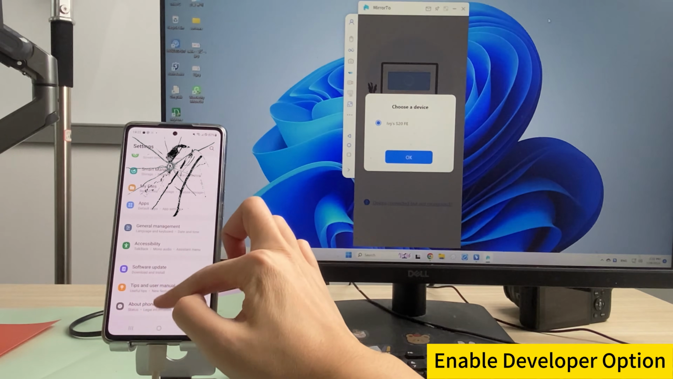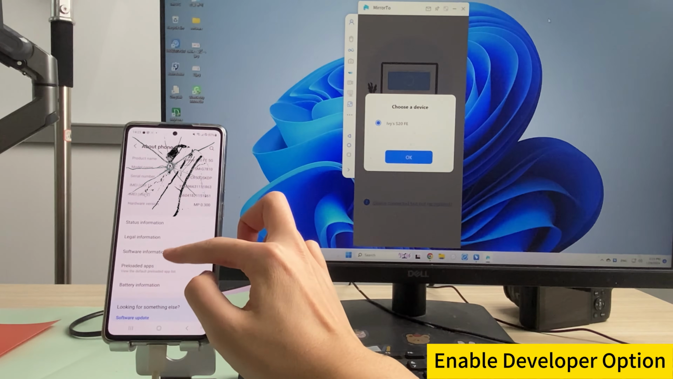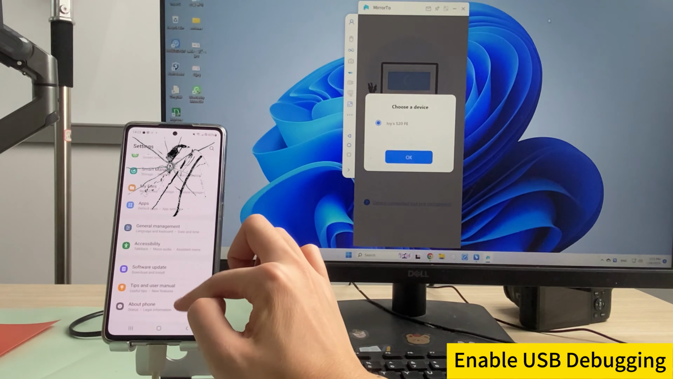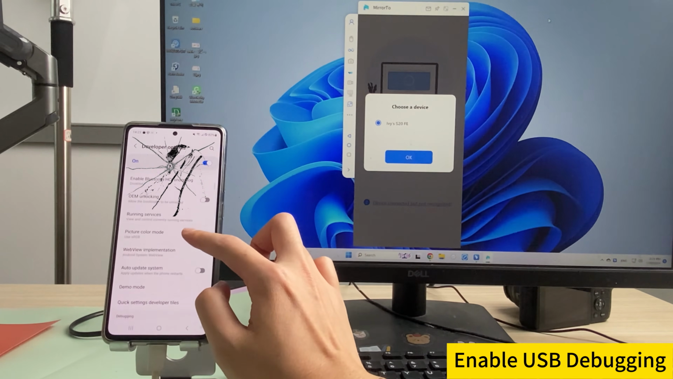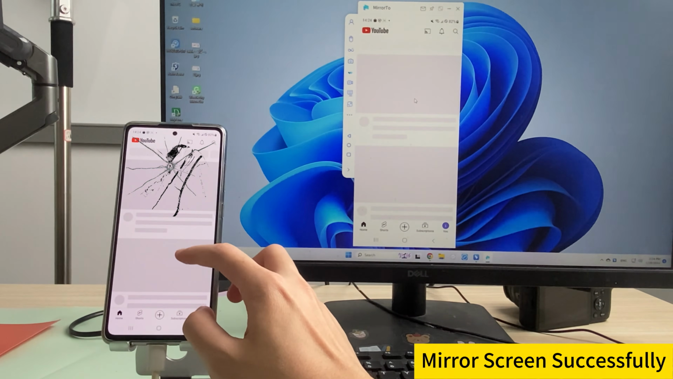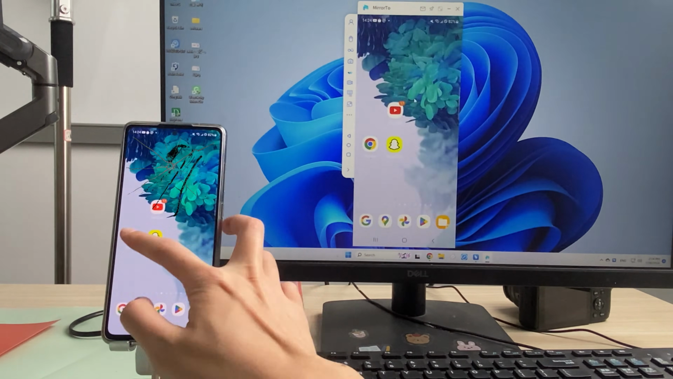Step 3. On your phone, go to Settings, Software Information, click Build number 7 times to enable developer options. Step 4. Then go to Settings, Developer options, and enable USB debugging. Step 5. Choose your device to connect on MirrorTo. Now you can see your phone screen on the computer.